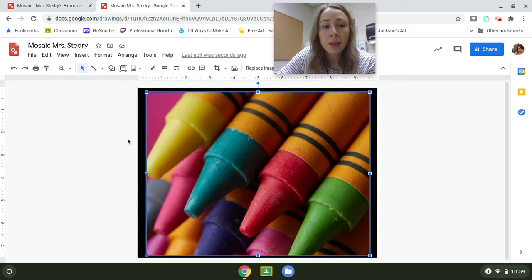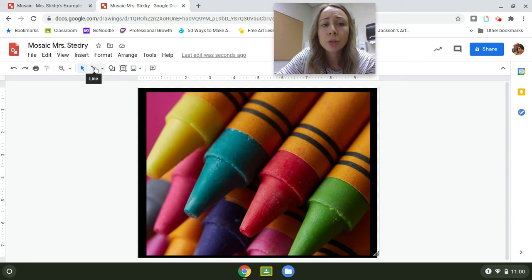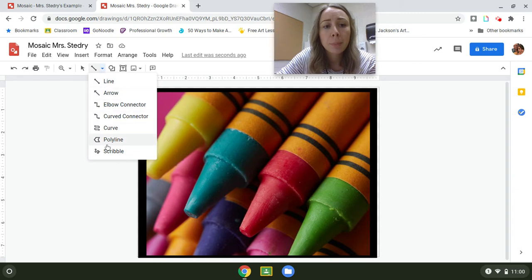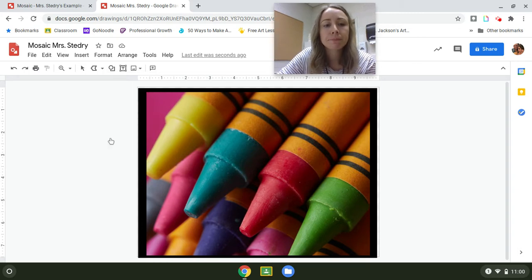All right, click away so that you don't have your picture selected. Then go to where you see the line tool, click, and go down to the polyline. Now you have this tool.